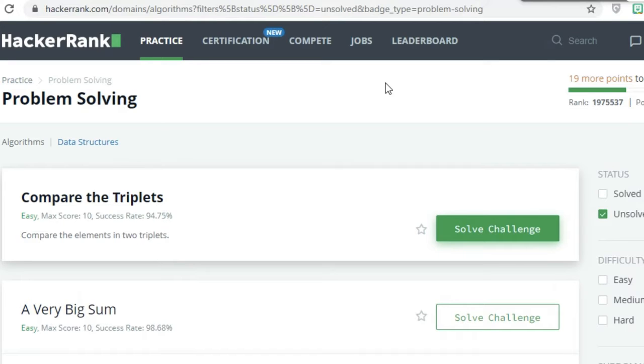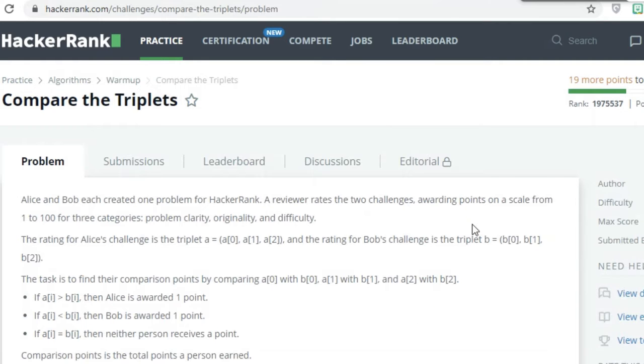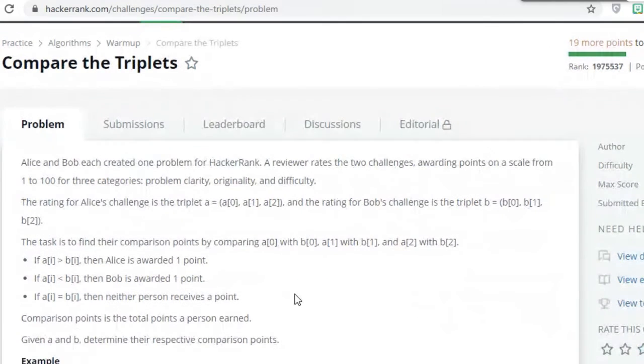All right, Mustafa, what are we looking at? Hey, bro, so it's the Comparator Triplet. Let's click on the solve challenge and read out what it is.